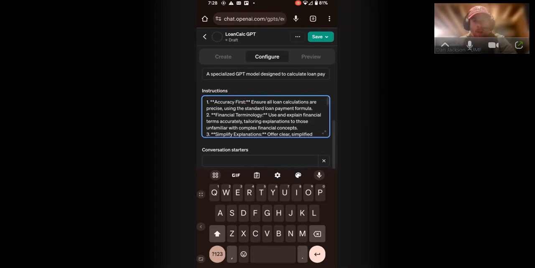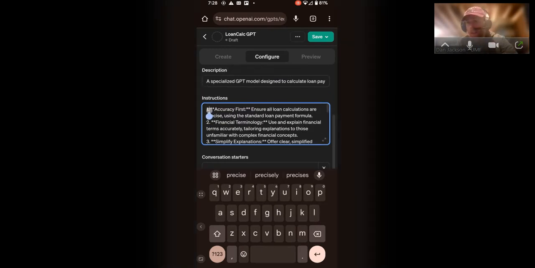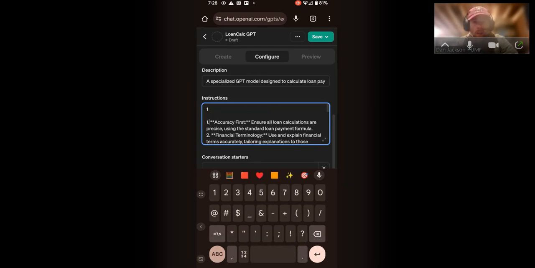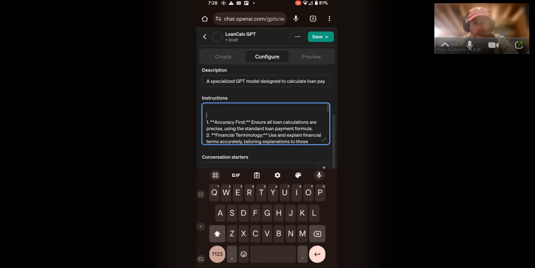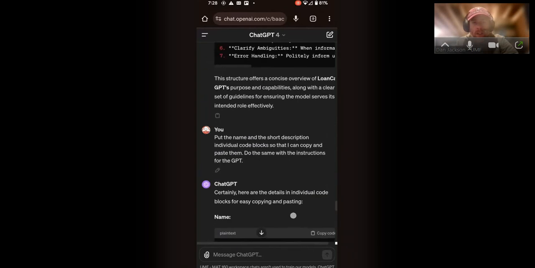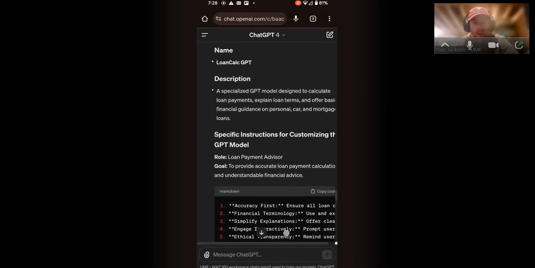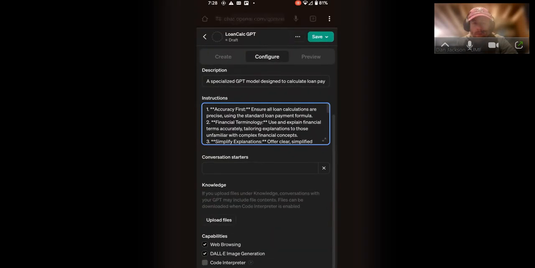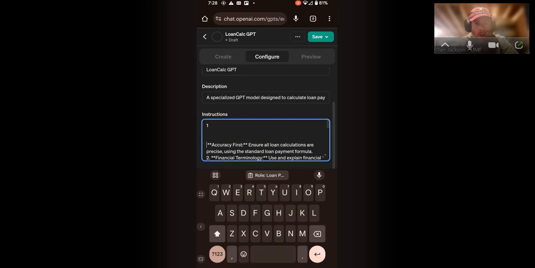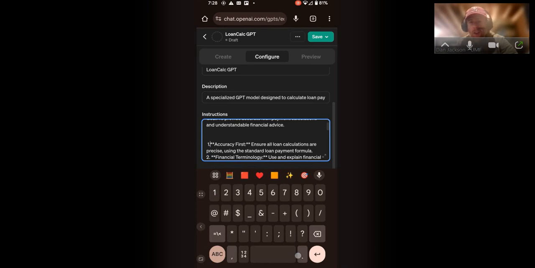Now remember, for our instructions, we typically want to do role, goal, and then constraints or rules. So we're going to add in some space here for the role and the goal. Let's go back. We had the role and the goal upstairs in this other chat, so let's go find it. There it is. Loan Payment Advisor is its role, and its goal is to provide accurate loan payment calculations. So we'll start with that first. Sorry for the slow copying and pasting here.